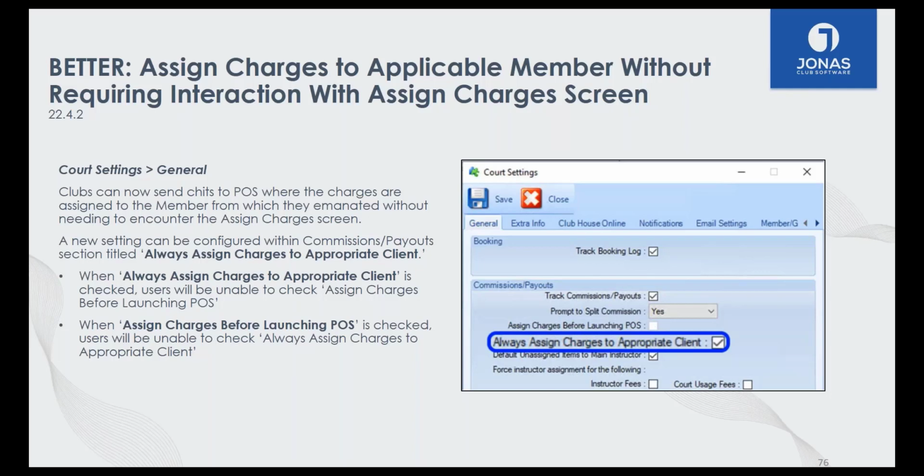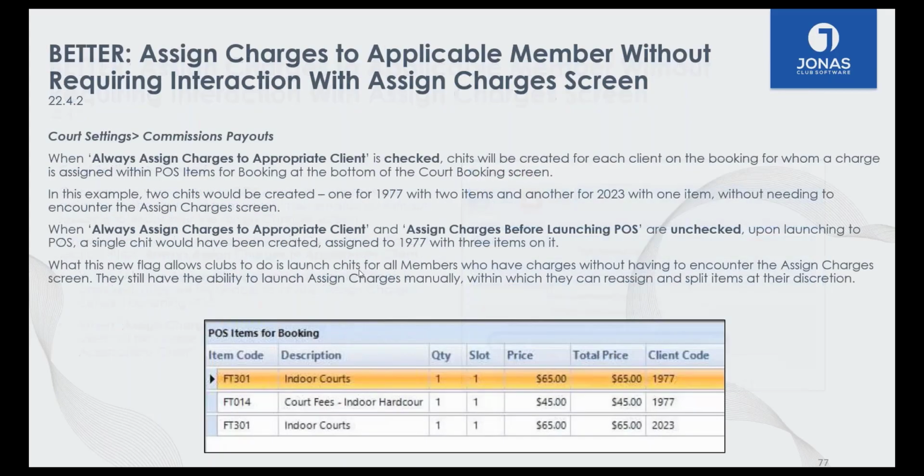This change basically says, I don't need to force the assign charges screen. Whatever charges are applied to the various members in the booking will create individual tickets in point of sale. So you can see here, on this booking, I have 3 charges. 2 are assigned to 1977, 1 is assigned to 2023. When under this new regime of always assign charges to the appropriate client is checked, you will no longer hit that assign charges screen. You'll go directly to point of sale.